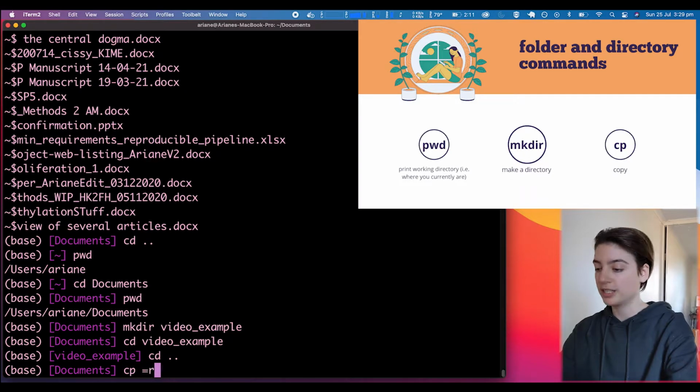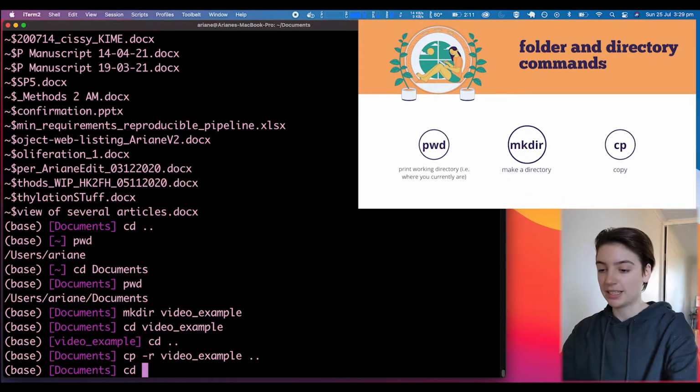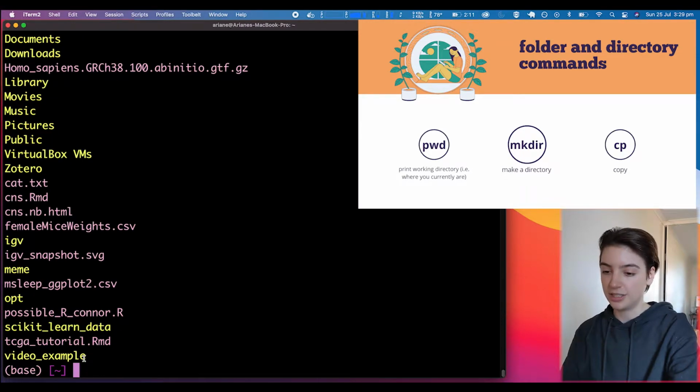So I could copy video example into a new folder. For a directory, it's cp -r video example, and I'm going to move it back into the previous directory. So I'm going to put a copy of video example into my home directory. Now I can cd .. and if I ls, I should see video example, the folder, in here.